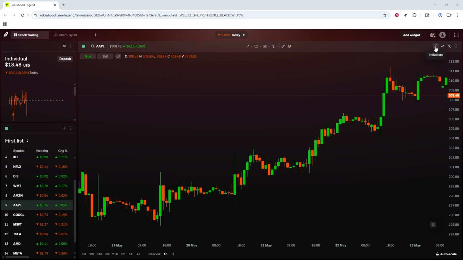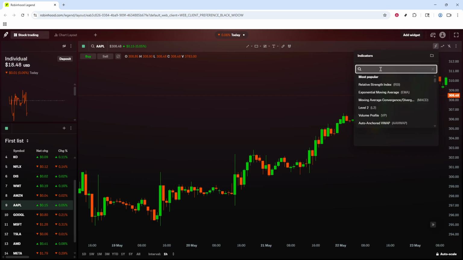When you find the Indicators icon, click on it to open the Indicators menu. Inside the Indicators menu, select Add Indicator to continue. After clicking Add Indicator, a list of available indicators will appear on the screen. Scroll through the list or use the search box to find EMA Clouds.